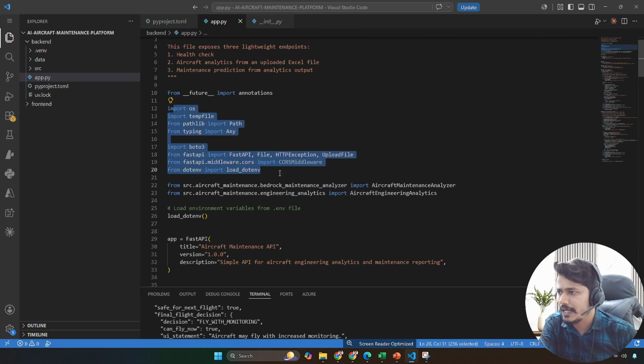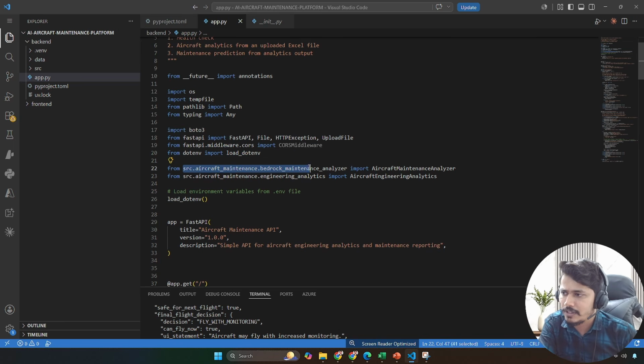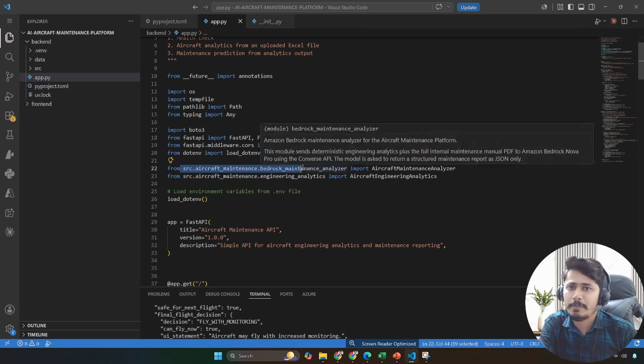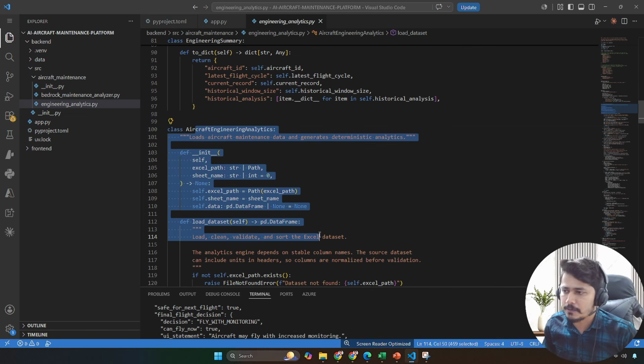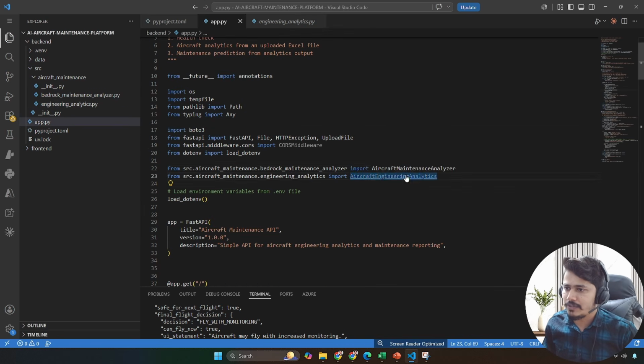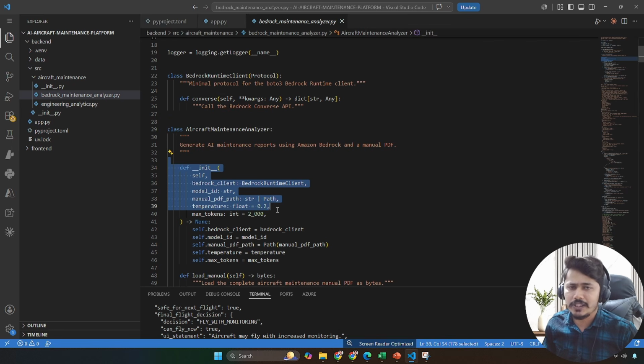We have done the imports, and now if you see from source aircraft maintenance, with the help of the constructor that we have added in the underscore init file, we are able to import these classes by referring to them as Python packages. From source aircraft maintenance, Bedrock maintenance analyzer, we are importing the aircraft maintenance analyzer, and from the aircraft maintenance we are importing the aircraft engineering analytics, those two classes. We use this class to generate the engineering analytics, and we use this class to feed the information to the generative AI, to the large language model.